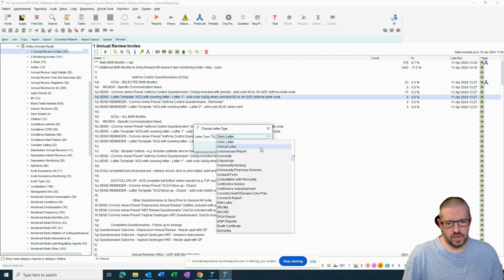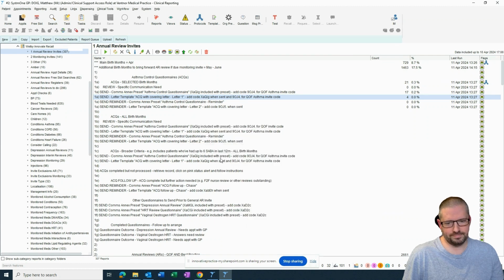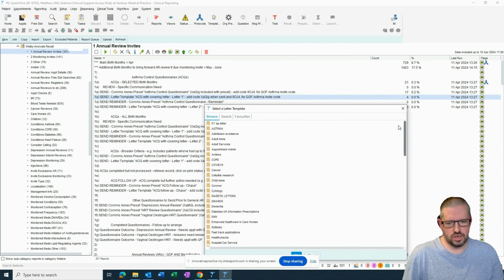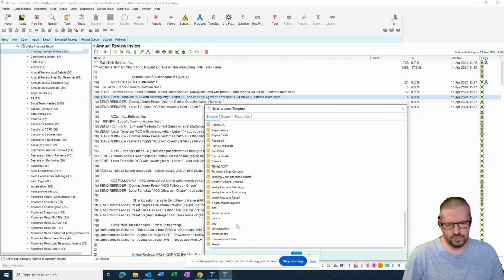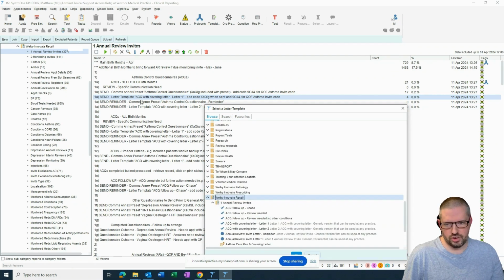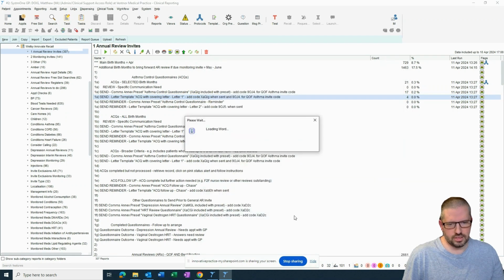Letter type, we have done some of our own, but they're not set up here yet. So we'll just do letter to patients. Again, it's telling me which one to use. So if I go to, where are we? Wellbe Innovate Recall. Again, the folders match, annual review invite. So it's ACQ with covering letter 1. Yeah, that's the one I want. Okay, that.